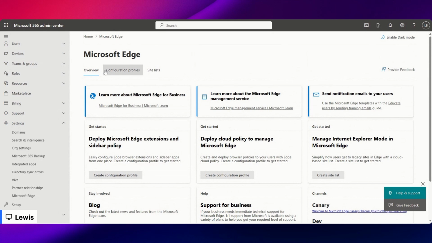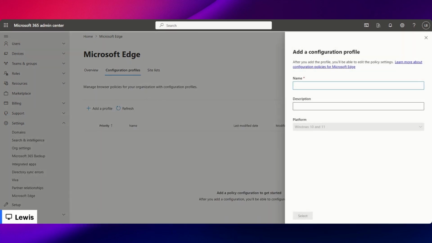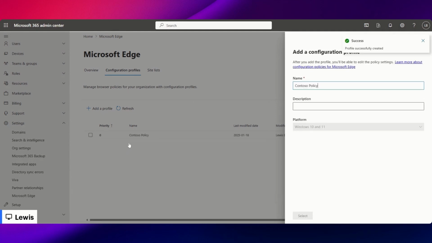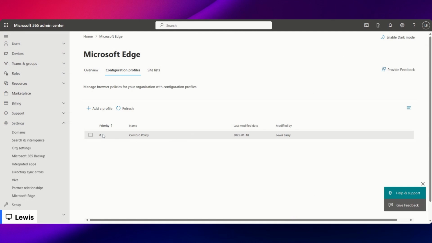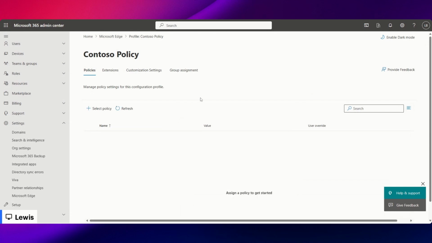So yeah, click on configuration profiles. Okay, let's add a profile. I'm going to call it test because that's what we do in every demo. Well, actually, let's call it Contoso policy. And it creates that in the background, and you can see you can make multiple policies and then set the priority of them. So once you make the policy, this kind of unlocks all the other features in this portal.